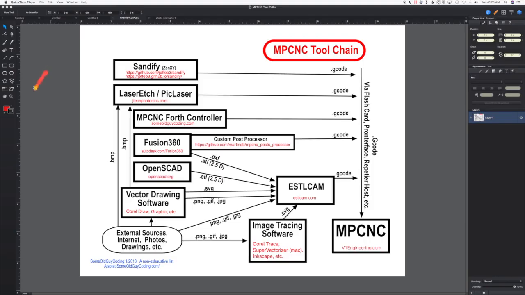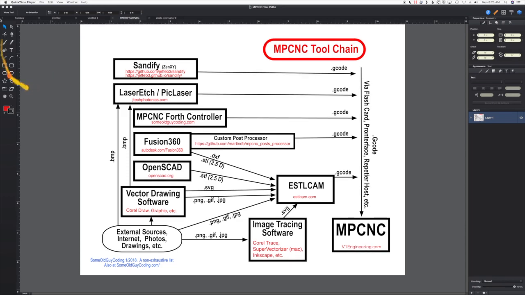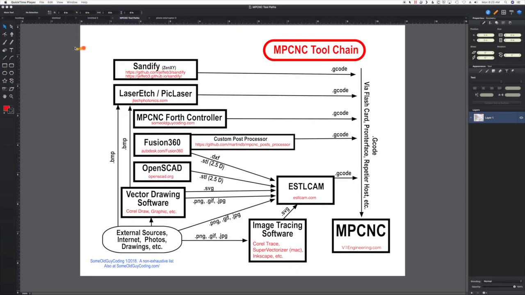And, you know, I was just kind of organizing my thoughts one day, and I figured I'd draw this diagram, and I came to the conclusion that it might be helpful to other people, some beginners with the mostly printed CNC machine, trying to figure out what the tool chain is and how to get things done.